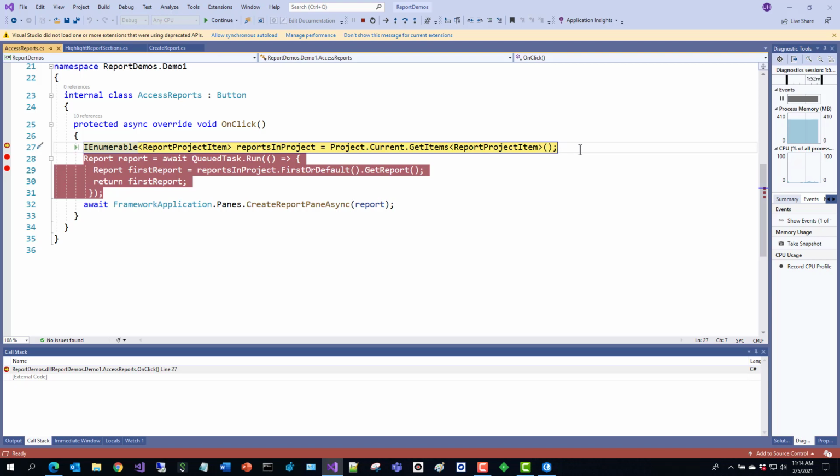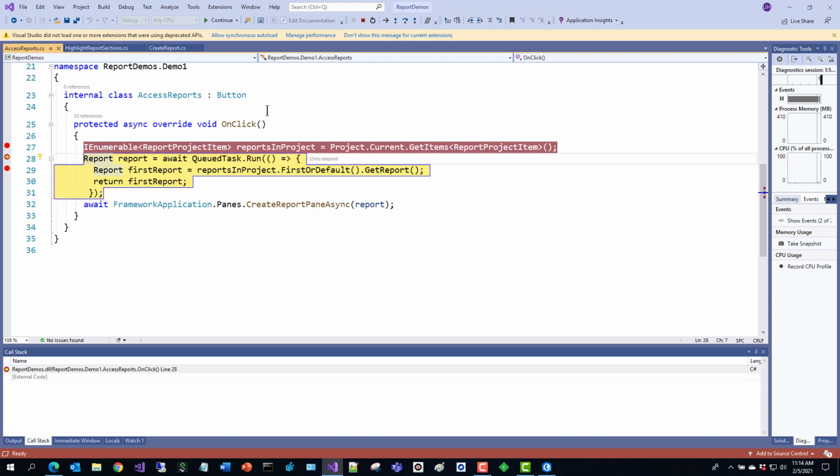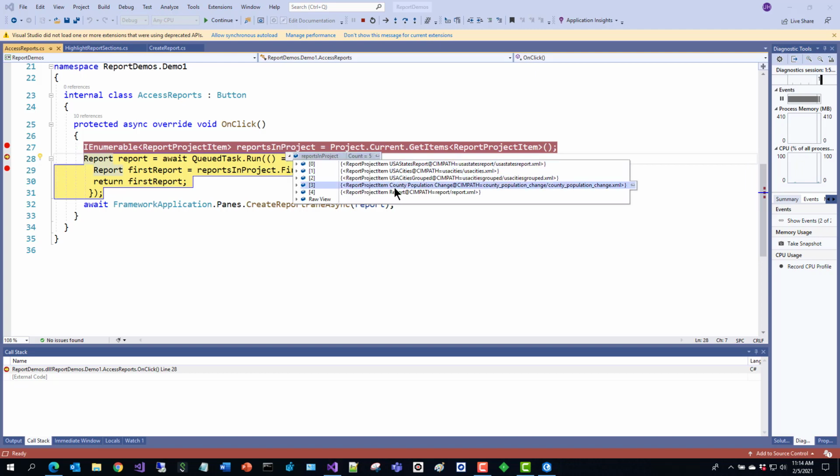So the first thing I'm doing is retrieving the collection of report project items in my current project. I'm using the GetItems method and passing in the templated type to be ReportProjectItem. This returns a collection of report project items in my current project. As we saw, I had 5 report project items. So in IntelliSense, you can see that these are the 5 items that have been retrieved.